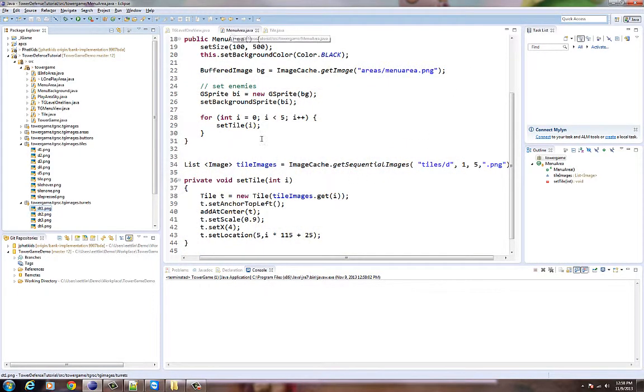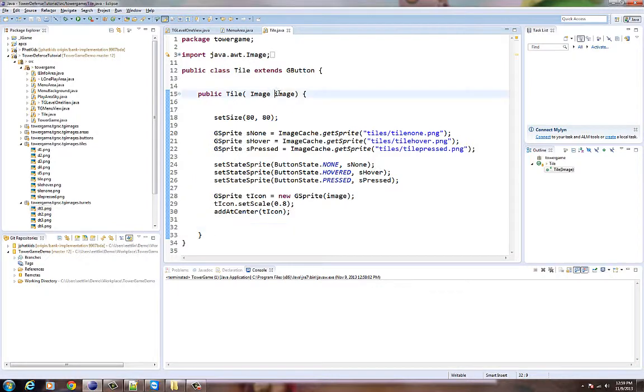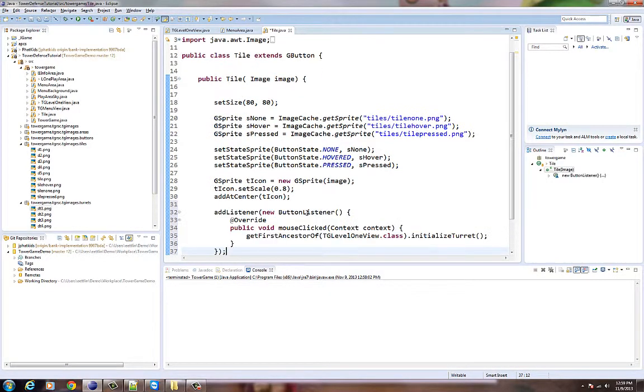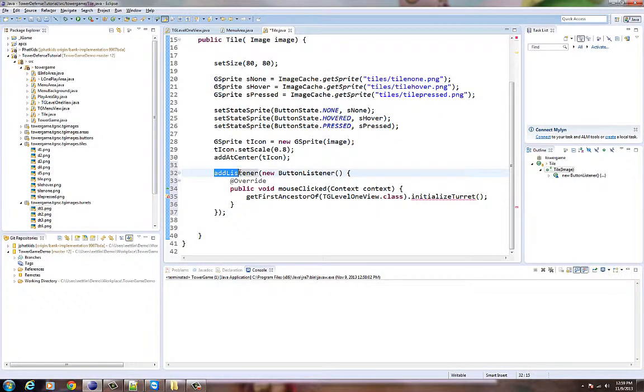Instead, from the menu area, I know that I am loading my tile images. I've got 5 images that are getting loaded onto the tiles. When I create a new tile, I'm sending it a particular image from that array, and now if I go over to my tiles, I see that I'm accepting as a parameter an image, and then I'm just setting up the button states. What I need to do right now is add this little bit of code, which is a listener. So I'm going to add a listener, and it's going to be a new button listener, and this will put this code in for me.